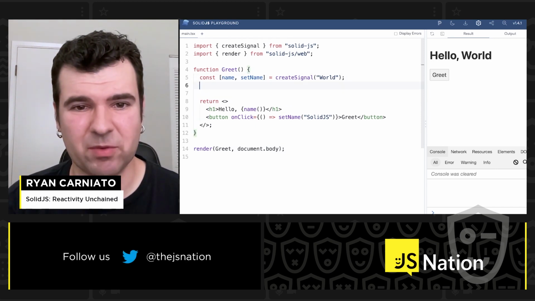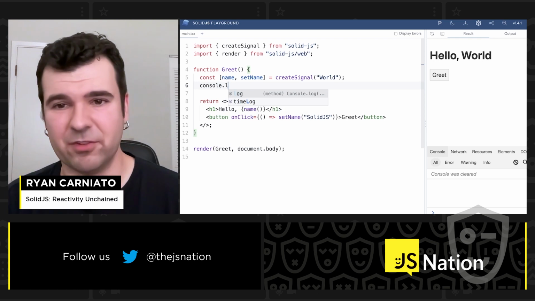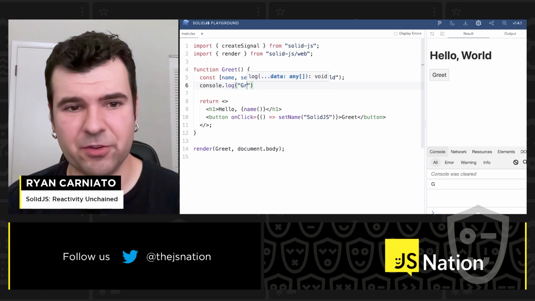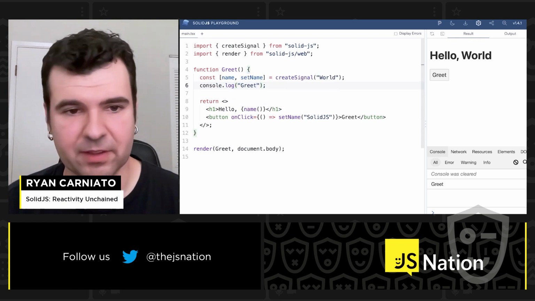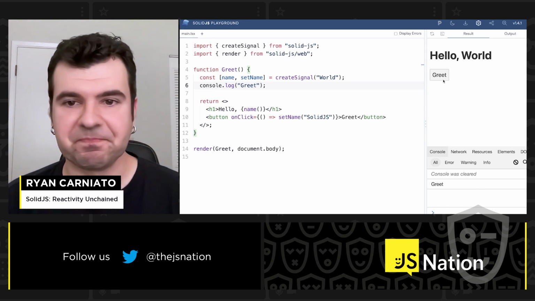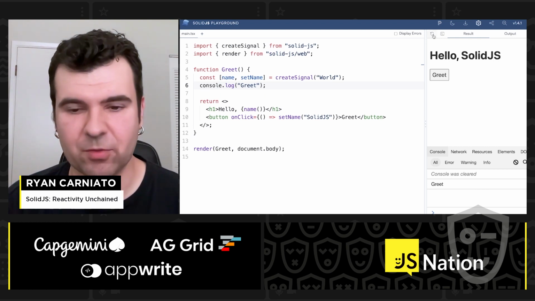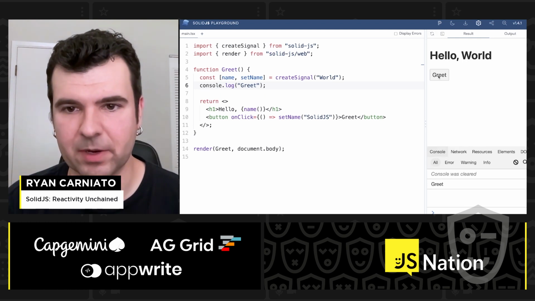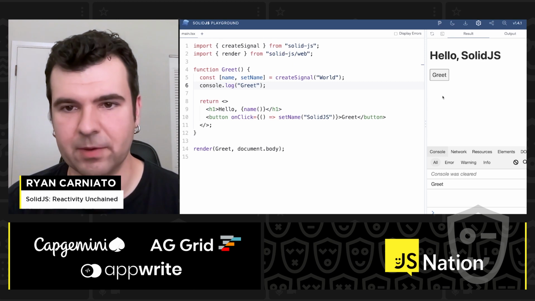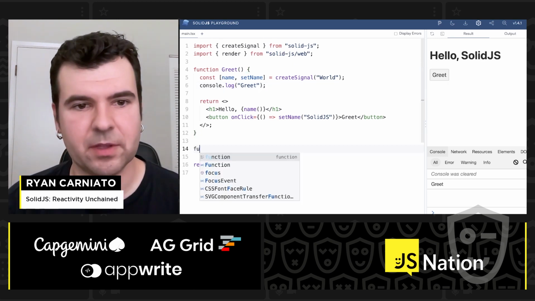Solid's components only run once, because as you saw, we're just calling this function. So if I put a console log in here, let's say greet, you'll see it logged. When I press it, it's not logging again. It only logs once, okay? So let's do that one more time. Here we are, hello world, see the greet, press it, yeah, only once.